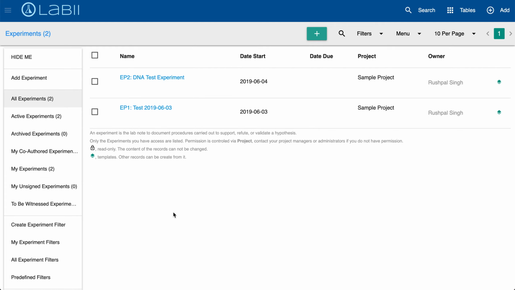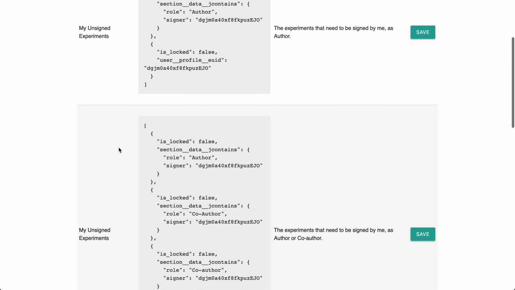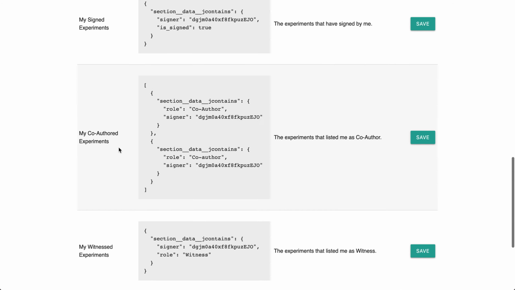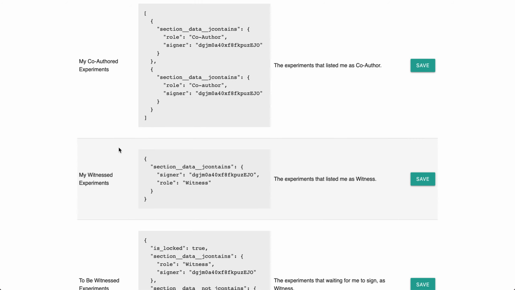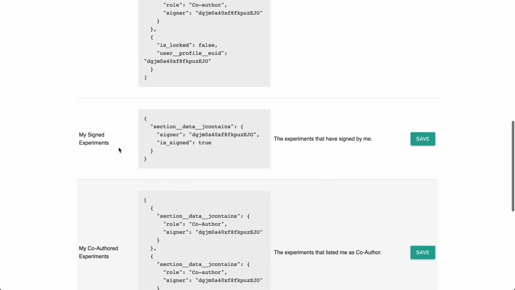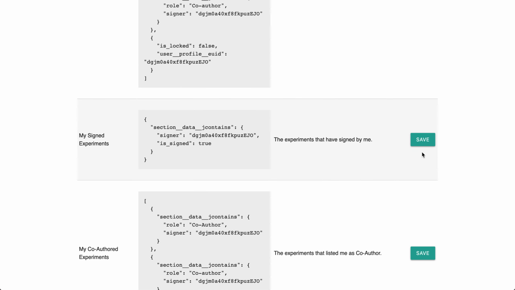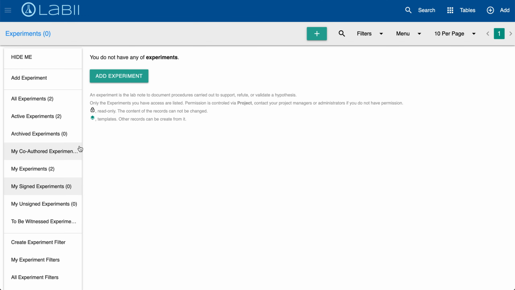And one more thing I wanted to cover is the predefined filters. So for some, it might seem difficult at first to create filters, so Labii created predefined filters, and here are the filters we've created. Let's say if you would like to add a filter from this list to your own list, let's say for an example, my signed experiments. Simply click Save, and that selected filter will be automatically included in the sidebar as shown here.